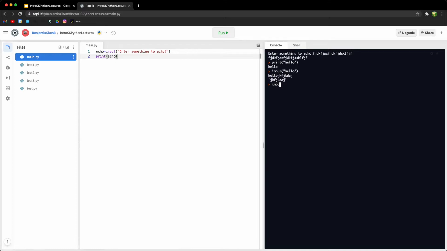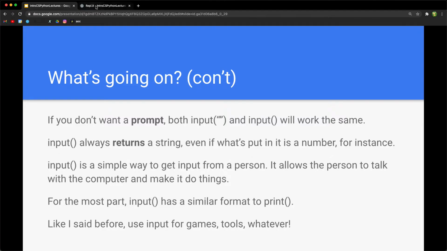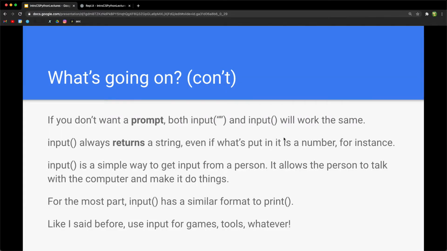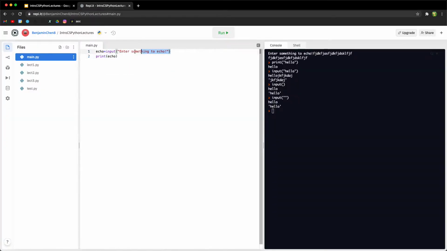For example, I can say input, and it's waiting for me to do something. I can say hello, and it'll give me a string that has hello in it. And I can also similarly do input with open and close quotes, and this won't have anything inside of it, but it'll be complete. So I can do the same thing, hello. For the most part, input has a similar format to print, at least when typing it out like here. It's somewhat the same, somewhat similar. It is not the same.